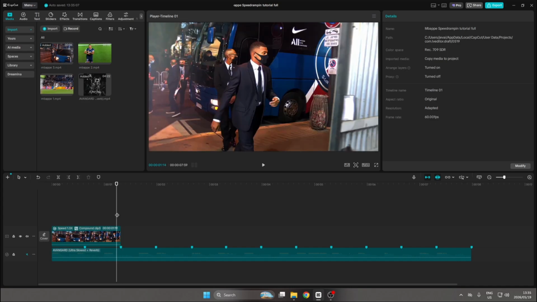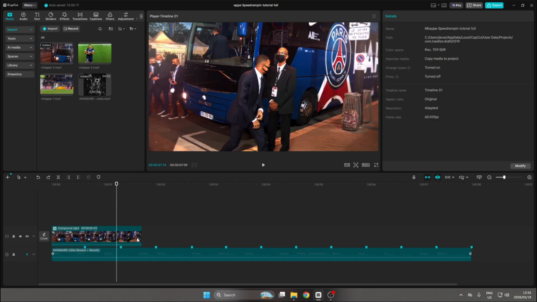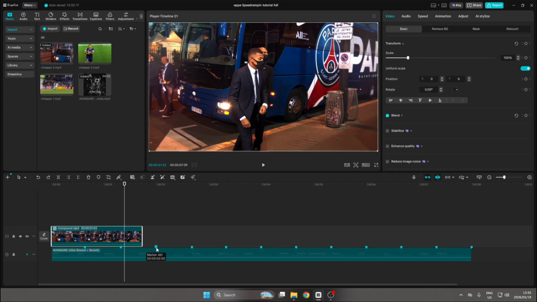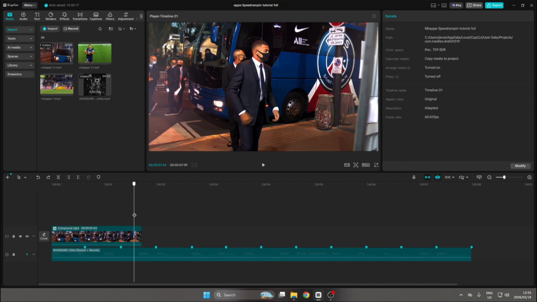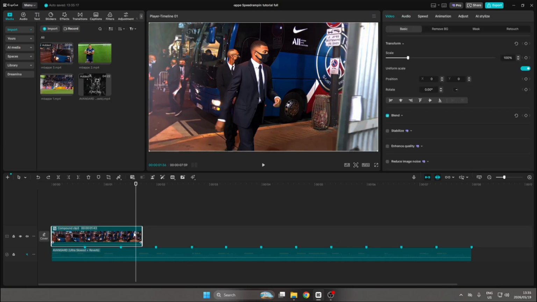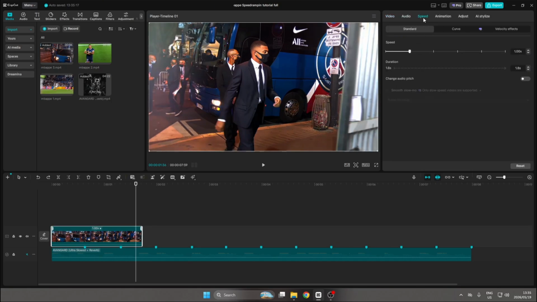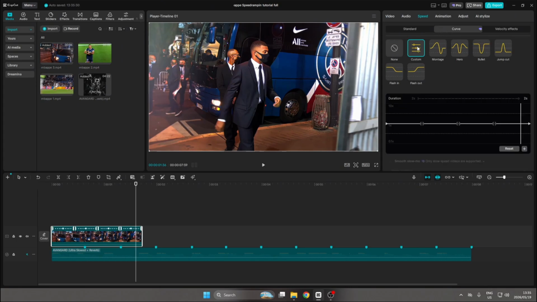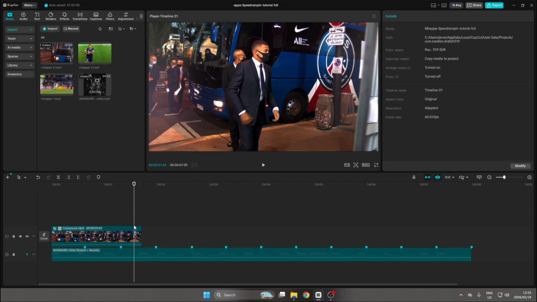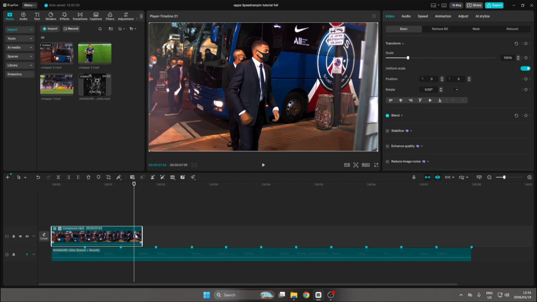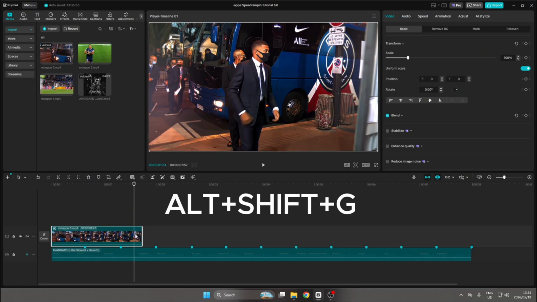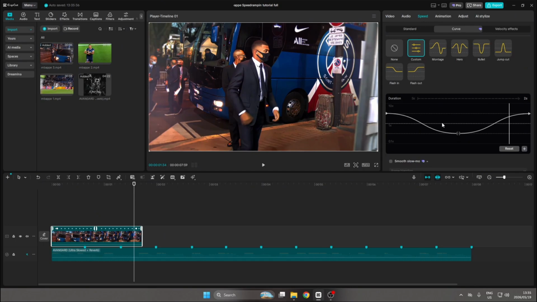Okay, so now I'm just going to go back a bit. So if I have my clip here but I want to take it to this beat, if the clip is shorter than the beat ahead, what you want to do is click on it and head on over to your speed tab right here. I'm going to go to custom. Basically this should be a compound clip. I'm just going to press Alt, Shift and G to undo that compound clip. So when you head on over to speed, you should see your graph.